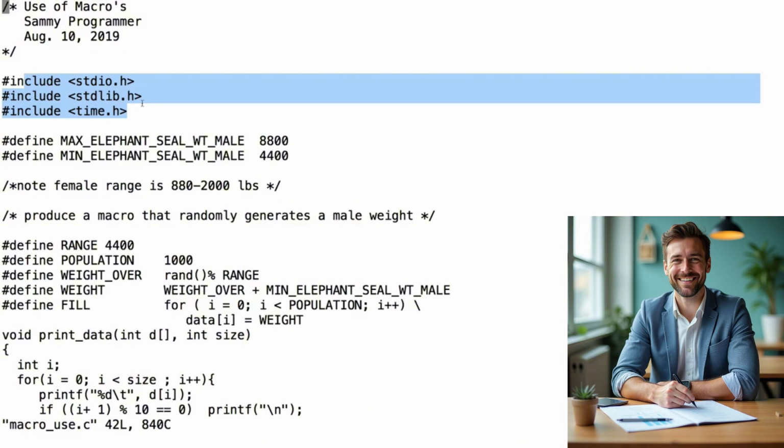Next thing we use is a very simple macro, and that's a #define of a constant, and we use the identifier for constants where we use all caps. You can see one's called MAX_ELEPHANT_SEAL_WEIGHT_MALE, 8,800 pounds, and MIN_ELEPHANT_SEAL_WEIGHT_MALE, 4,400 pounds. If you want, you can look up the southern elephant seal females. They're considerably smaller, and they're typically somewhere in excess of 880 pounds.